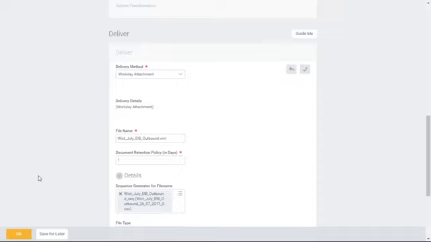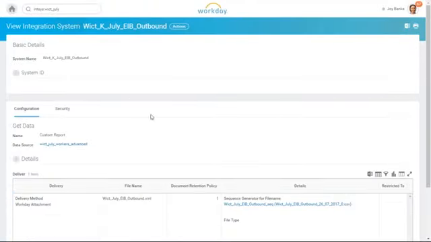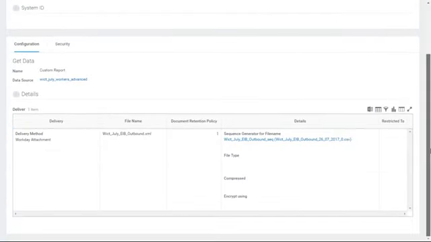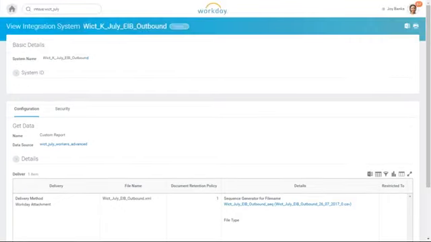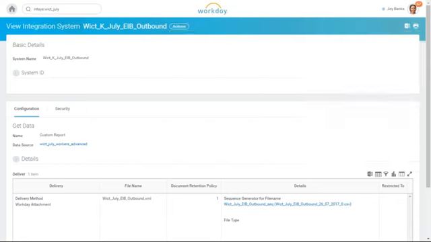By doing this, the custom report output, which is in XML format, will be sent to the delivery step, and the same will be attached as an output file. Okay, now let me save this anyway. Can you see? I'm not doing any transformation. What I will do is launch this integration.